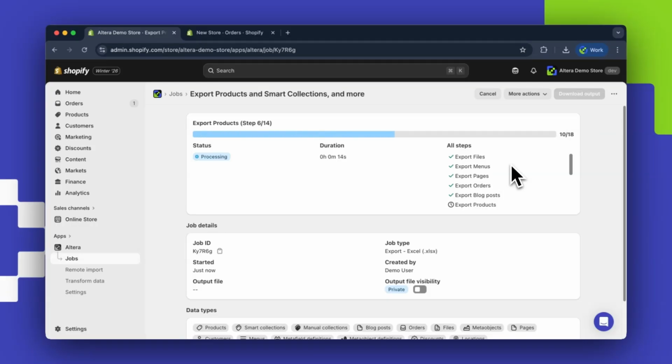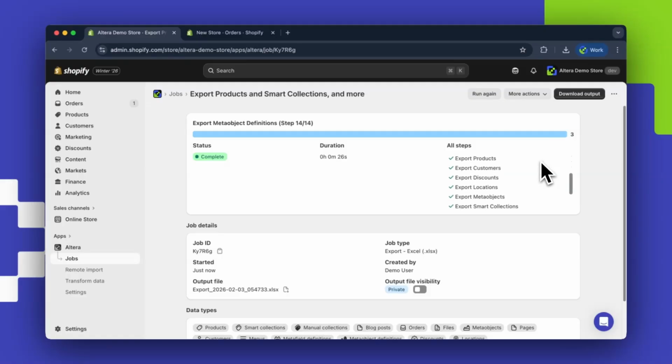One thing just to mention while the file is processing, when we export files, we export the URLs to those files, and then when those get re-imported into the new store, the app will download the files from the old store. What this means is that when you're doing the migration, the old store still needs to be active. However, once it's complete, you can shut down the old store. It doesn't need to continue running.